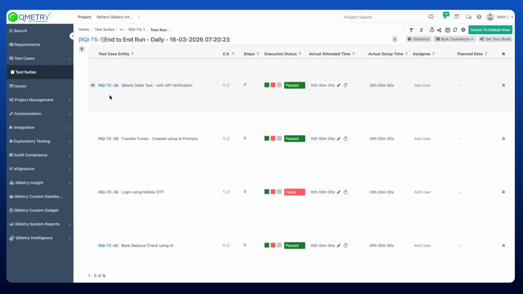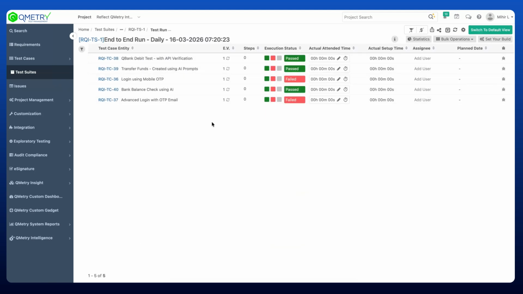Now, within this run, this is how we'll be getting our test case and its relevant execution statuses. So with this integration, teams can seamlessly sync automation tests and execution results from Reflect into Qmetry, giving them a complete and unified view of their testing efforts across both manual plus automation workflows.